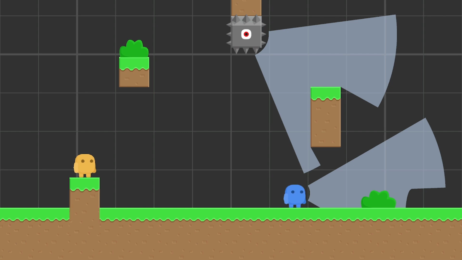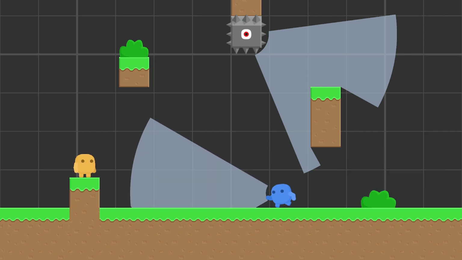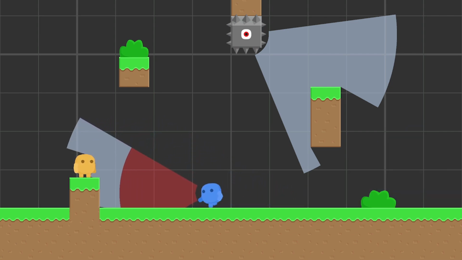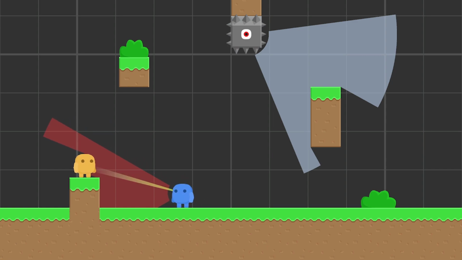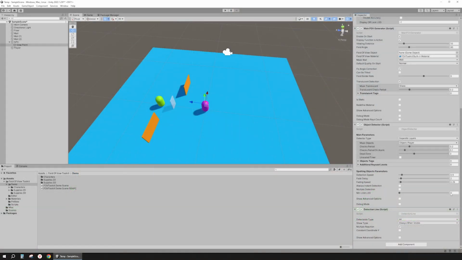Note that for 2D games, you should use the Main FOV Generator 2D and Object Detector 2D components. All other components remain the same.